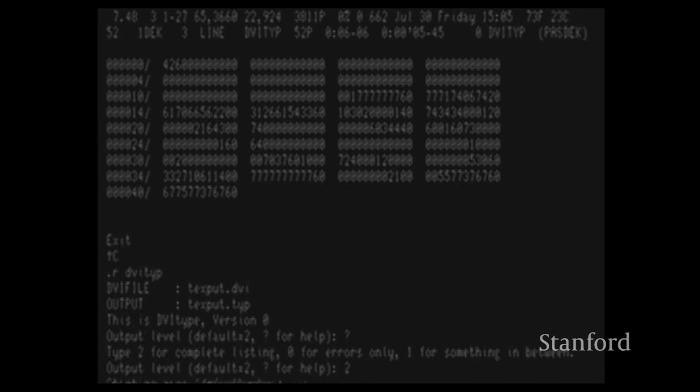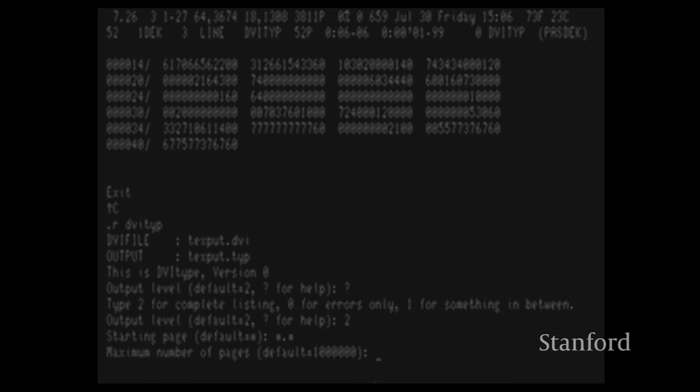The starting page, I can use the default. If I said star dot star, however, I'll show you that just will print out both count numbers, count 0 and count 1, both of which happen to be 0, I guess. Maximum number of pages is, I'll just allow it to do 1,000,000 pages if there are that many. Then it will convert things to pixels per inch.